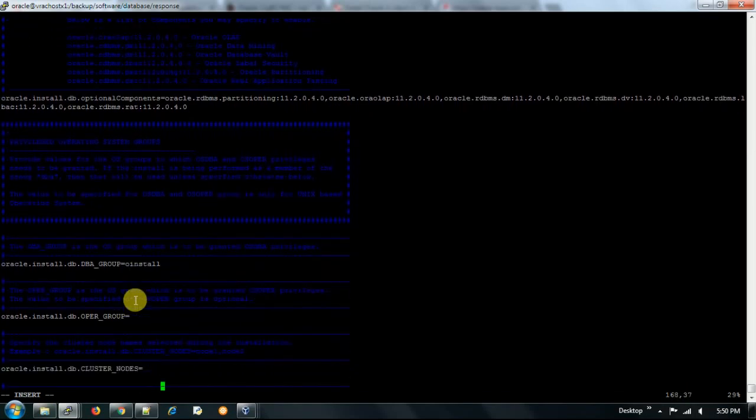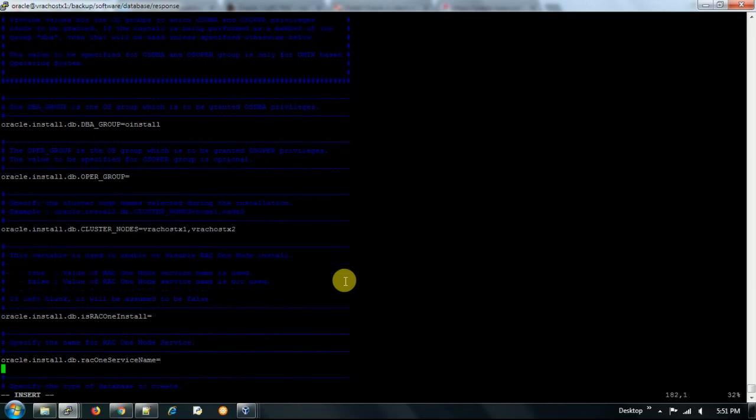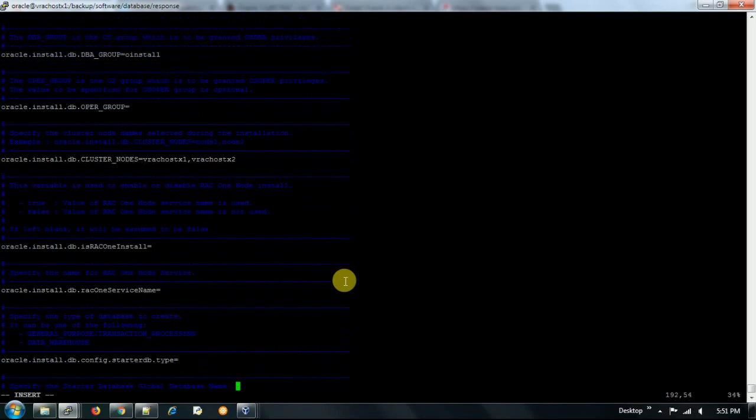You can leave it. The OPER group is not required to give, and the cluster nodes here. So the node names where this software is going to be installed, vracHostx1 and vracHostx2. If you have 4 nodes, then we need to put all 4 node names here. This option is for RAC One Node, so we don't need to put any value.